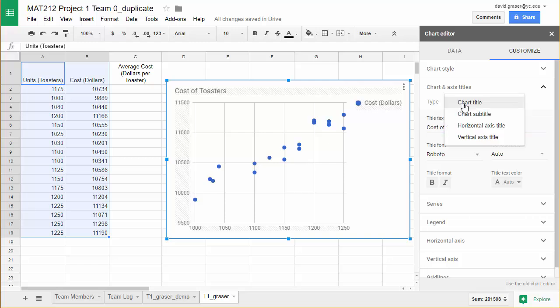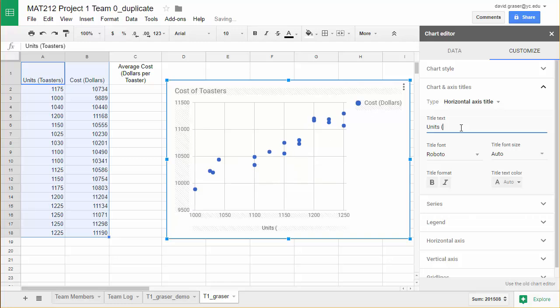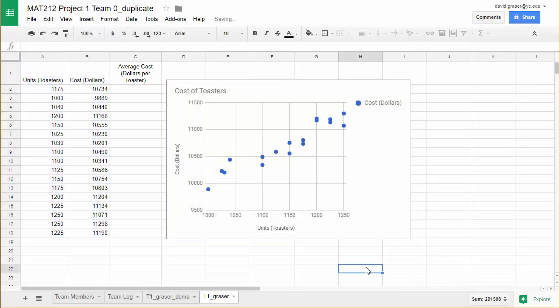If I select on the horizontal axis title, I could put under here, I could say units, toasters. I could then go down to vertical axis title and put the cost in dollars. Click outside of that. Now we're starting to get a graph that looks pretty darn good.